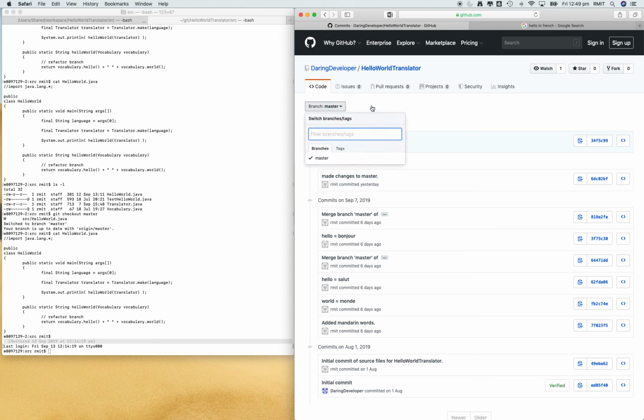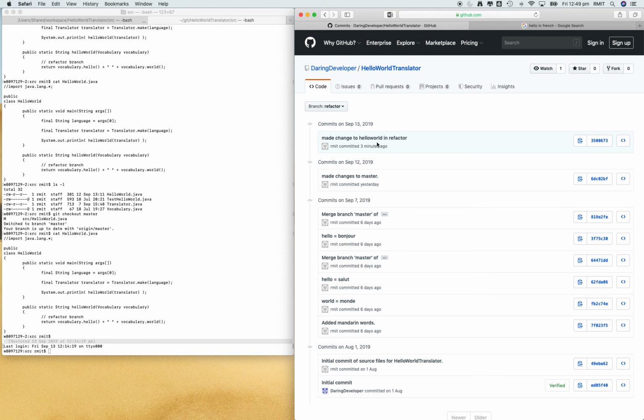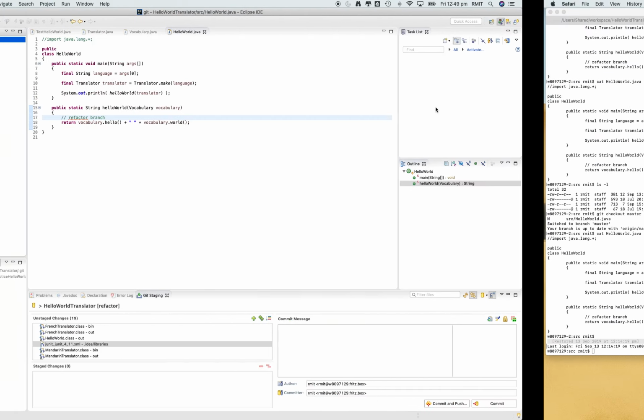So that won't be refreshed. I'll just refresh the browser. And now we've got our refactor branch there. So if I change to the refactor branch in GitHub, we can see there's a commit here of made change to HelloWorld in refactor. Okay, so it's all synced with the GitHub repository.